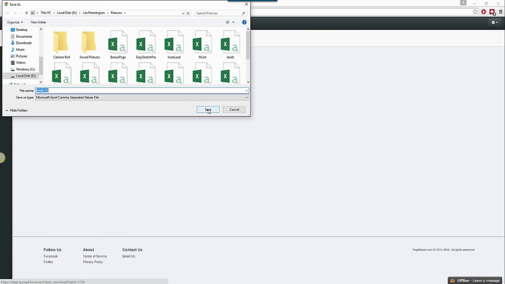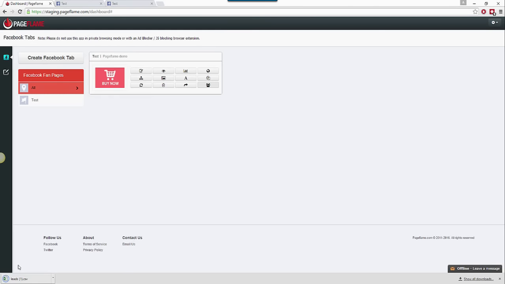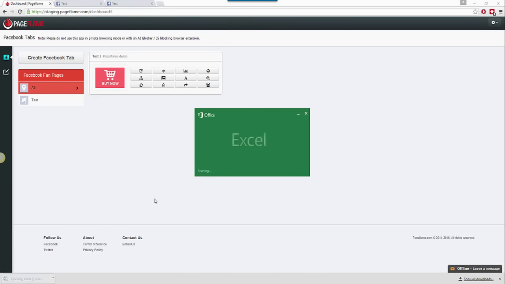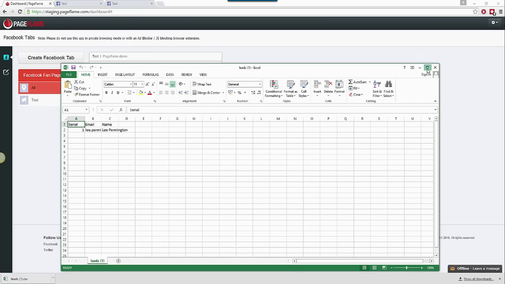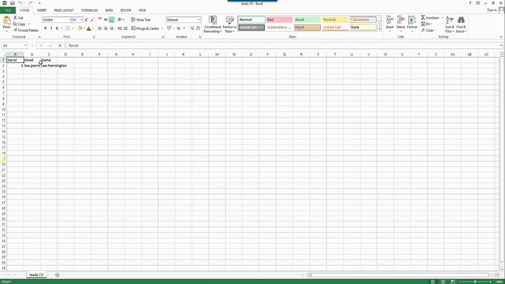So it comes through as an Excel file. I'm going to save it and open that up. As you can see, let's close that. That has now got my name and my email. So that's what it's set to. I didn't set anything else, I didn't set any more information that I wanted to gather. I'm just going to give you all my email.